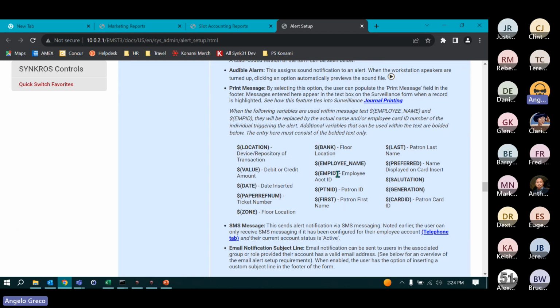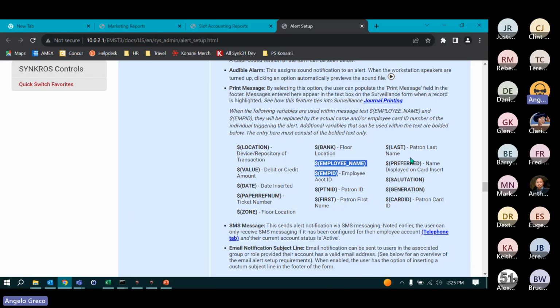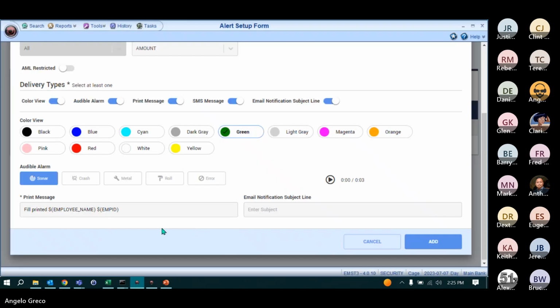So if I want to know the employee that put in the fill and the employee ID, I can highlight that. I'm going to hit Control C on my keyboard. I'm going to go back to my Syncros and I'm going to hit Control V and paste that. And then also, if I wanted to know the location of where that fill is being requested or printed, I can paste that in there as well.